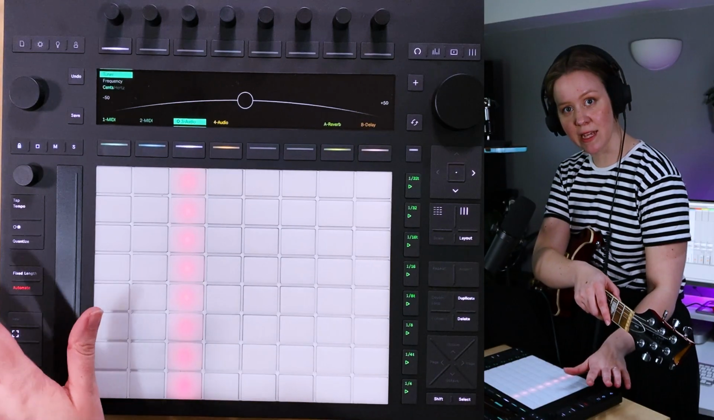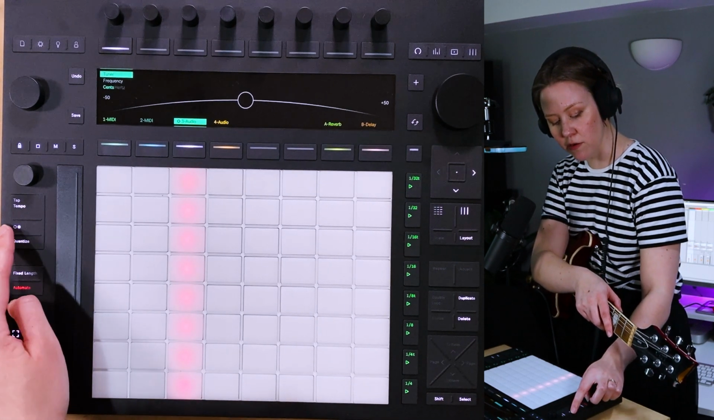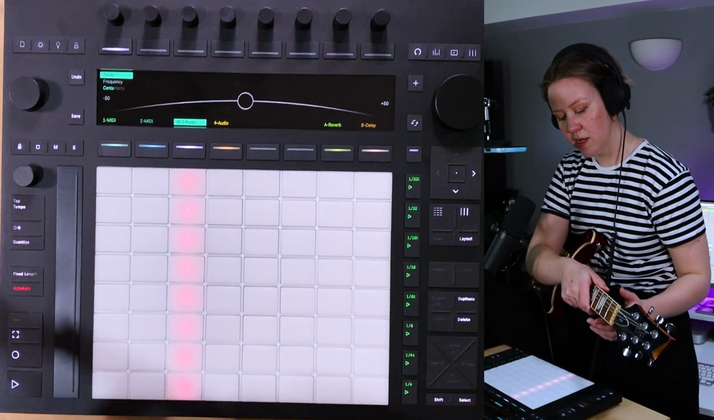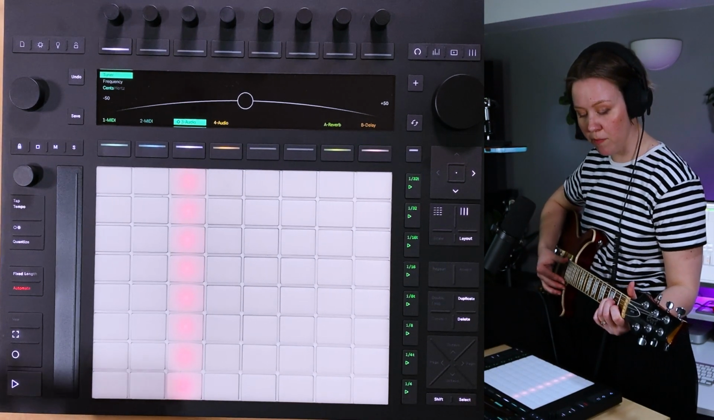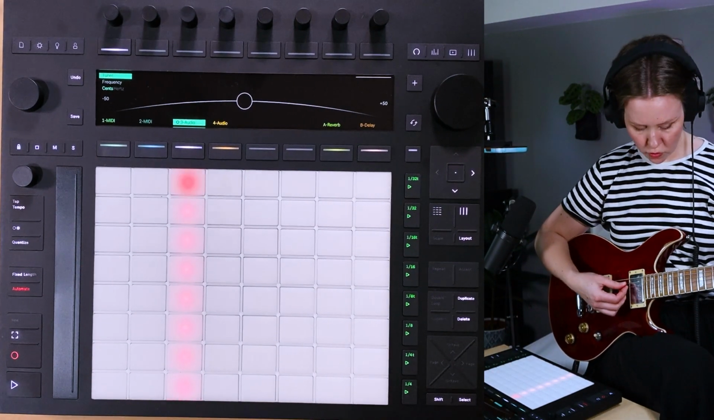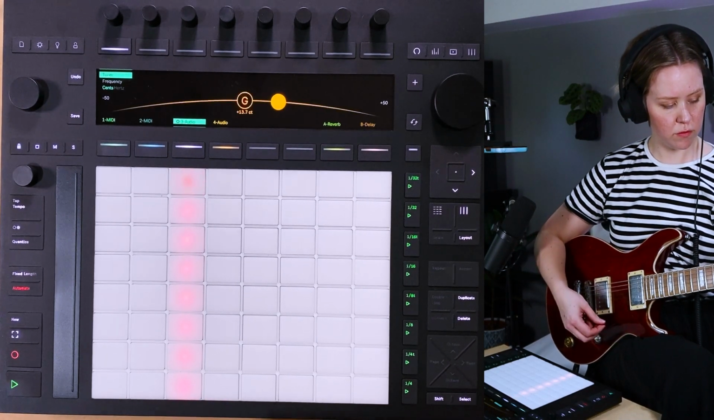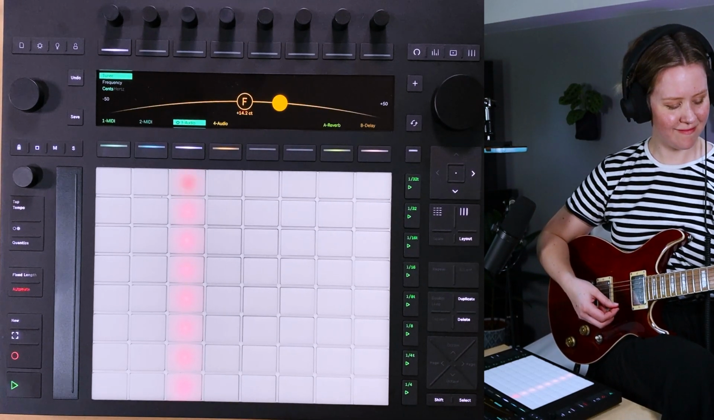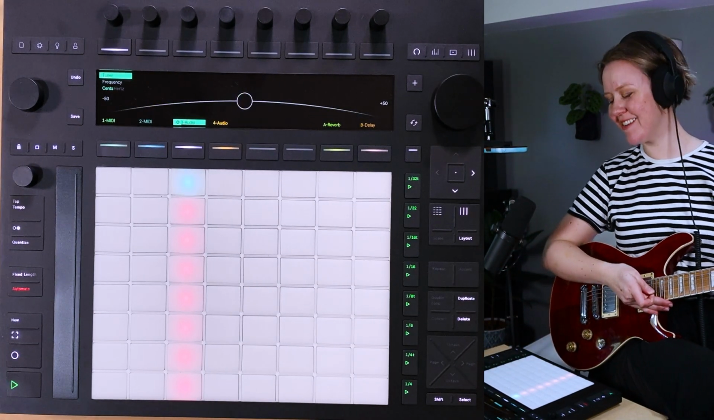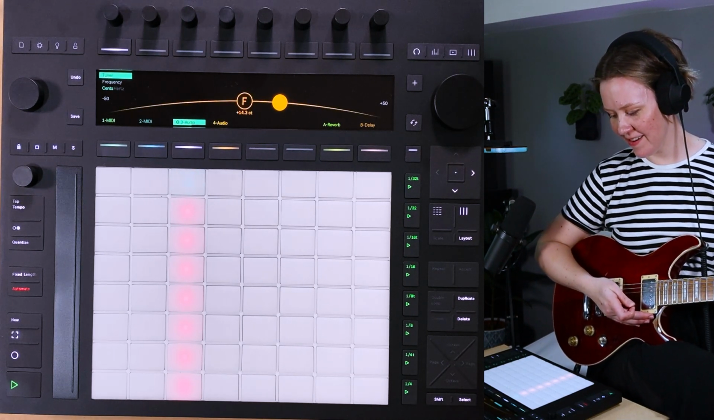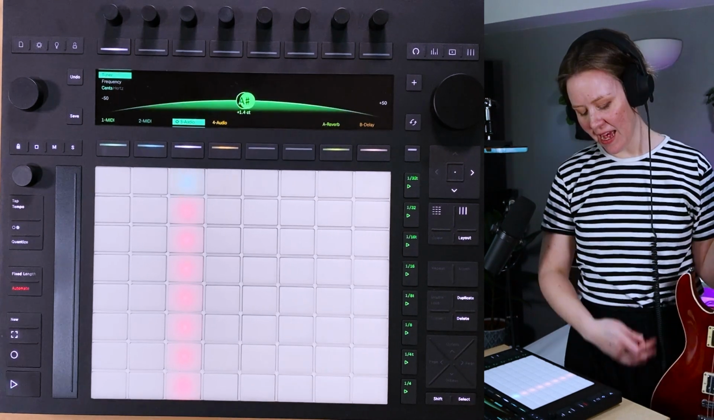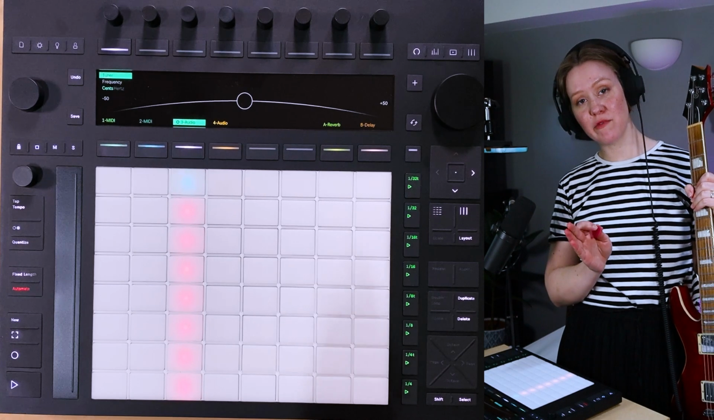Let me demonstrate. So that I can get it counting me in, I'm going to hold down the click, count in. Let's change that to 1 bar. And now it will count me in for 1 bar. Okay, here we go. There we go. Beautiful. And that is how you can record some guitars.